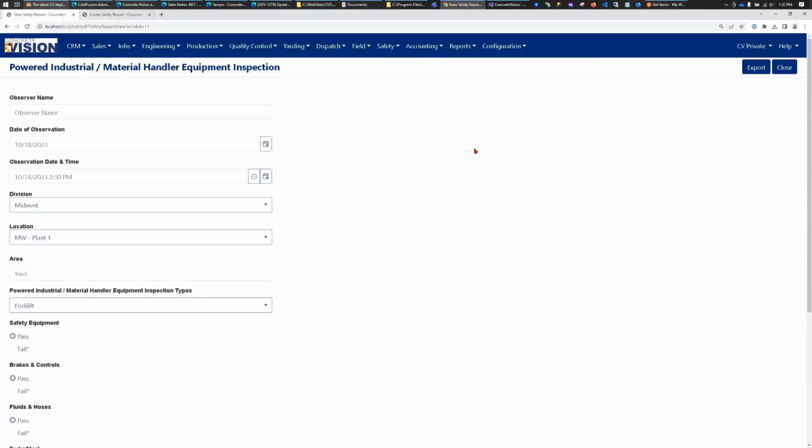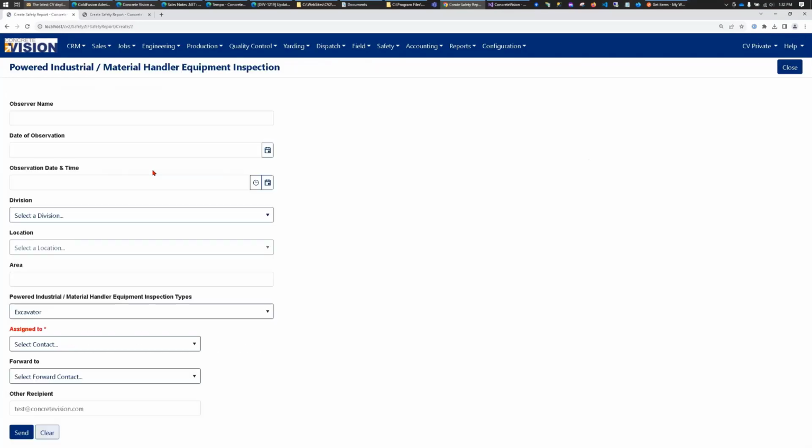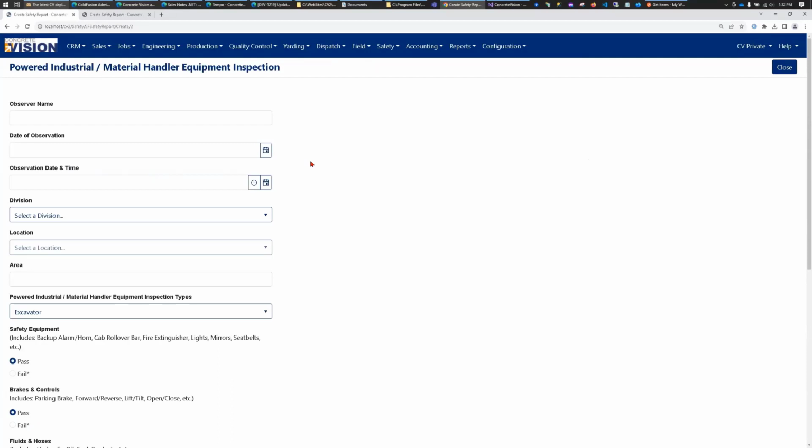So close that out. The supervisor report allows the supervisor to go ahead and export this particular grid to both PDF and Excel. To go ahead and just make an assessment of their own, they can do that as well from here. Simple as just clicking the button and they'll be right at the assessment, and they can go ahead and add the assessment themselves.